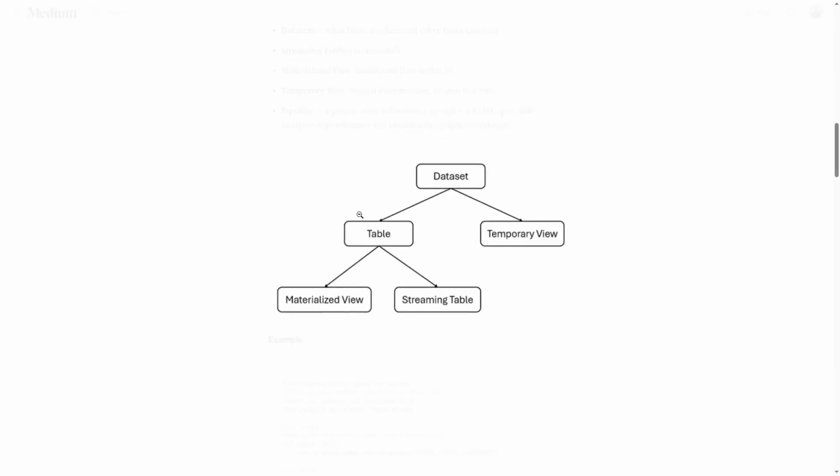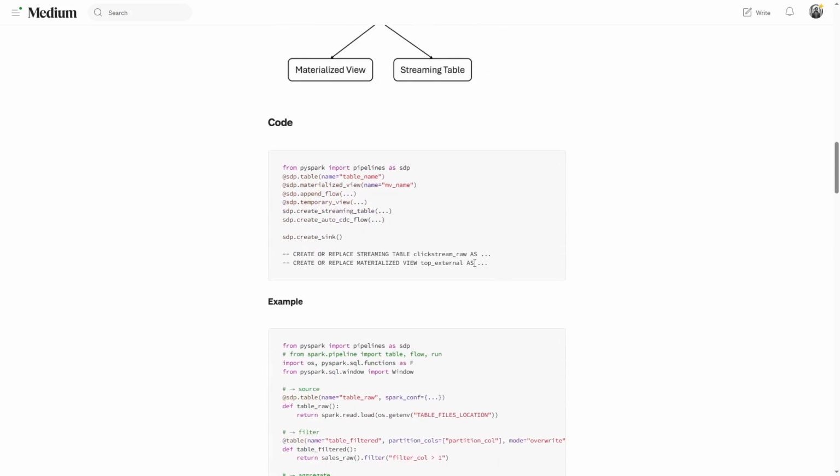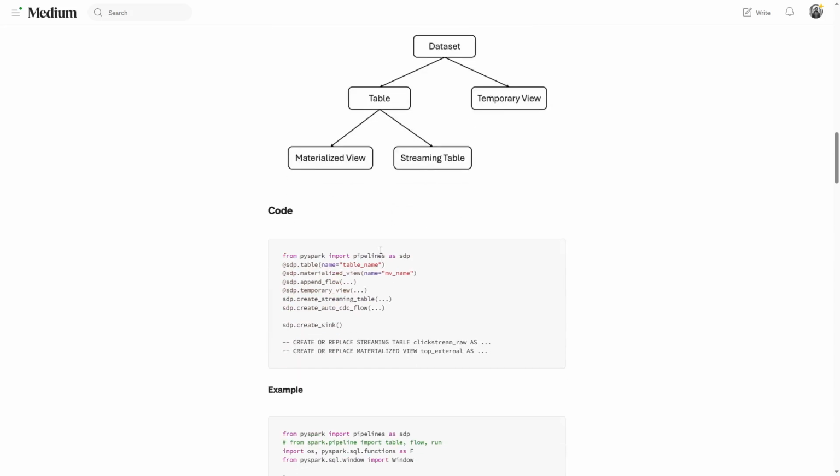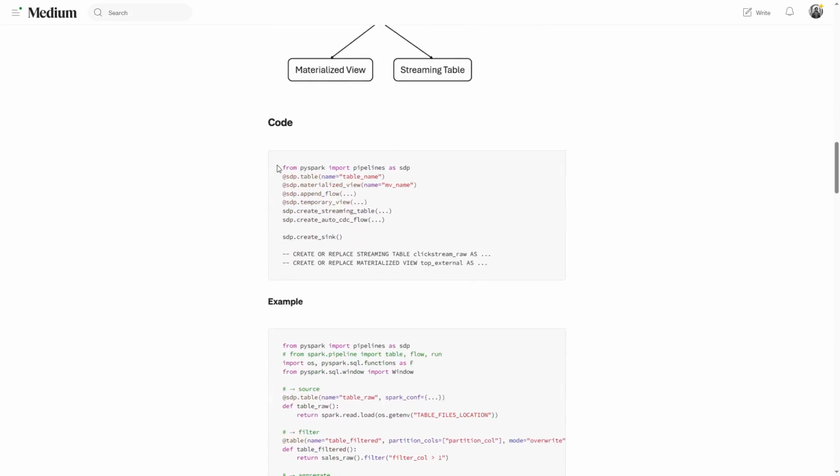If you see the hierarchy of these components, datasets can be a table or a temporary view, and a table can be a materialized view or a streaming table. How do we define this? It's pretty simple. We can install this as PySpark, and we provide the pipelines option to install the pipeline.